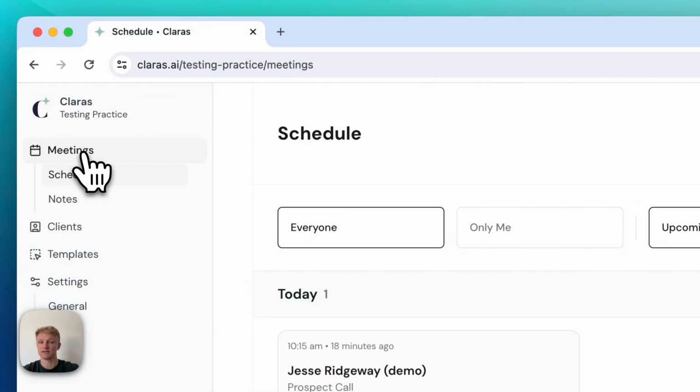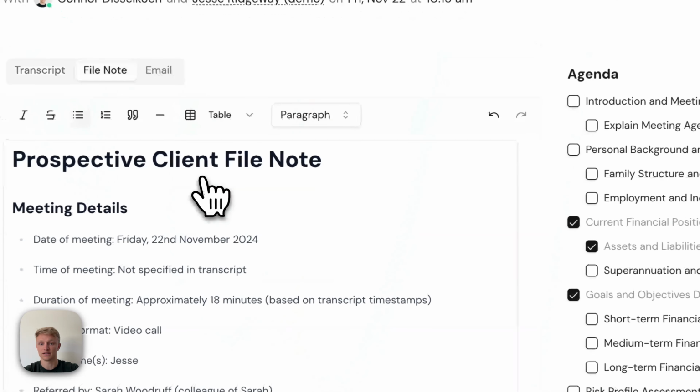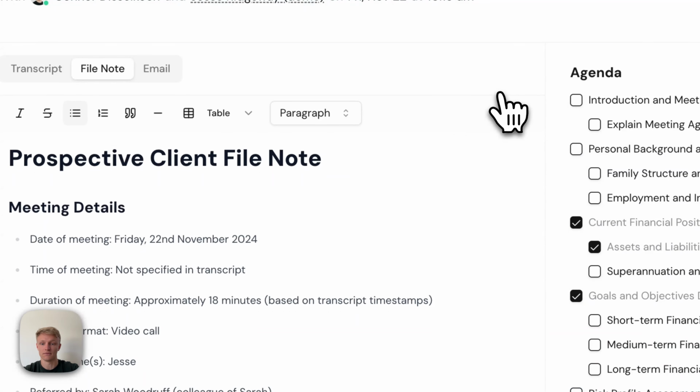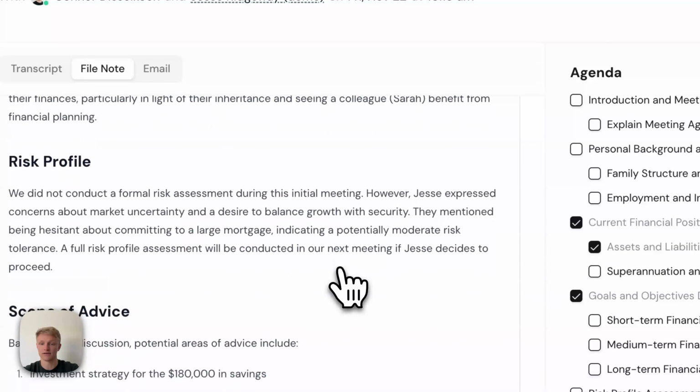If we click on meetings, now we can see that the meeting we just had has shown up on the schedule as 18 minutes ago. And the green tick here means that it is completed. So let's click into that. And here we go. Here's our file note that we can see on the left here.